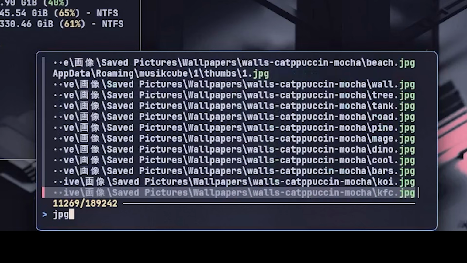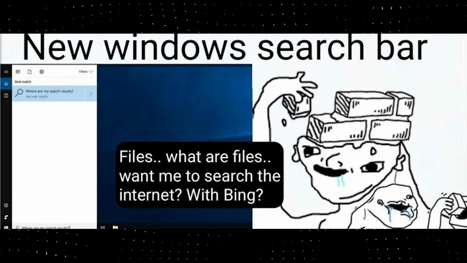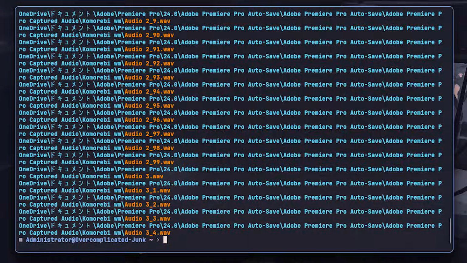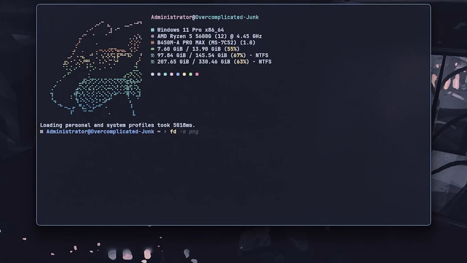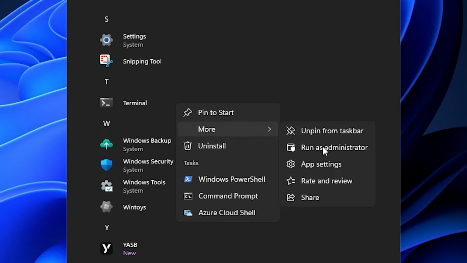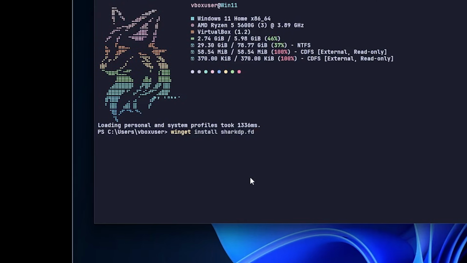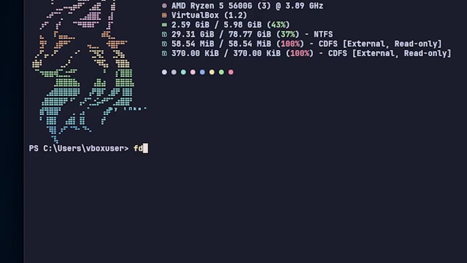Now let's talk about searching files properly, because the default Windows search, yeah, not it. First tool is FD. With FD, I can search anything instantly. For example, if I want to find all PNG files on my PC, I just type fd -e png and it lists all of them. To install it, run your terminal as administrator and type this command. Hit enter, let it finish, reopen your terminal and type fd and it's done.